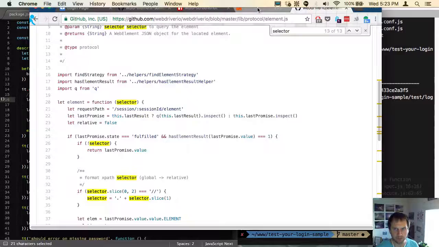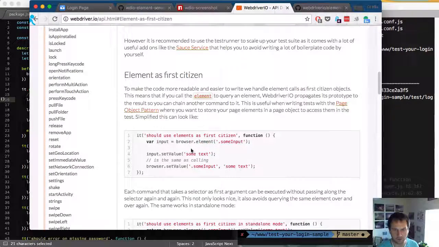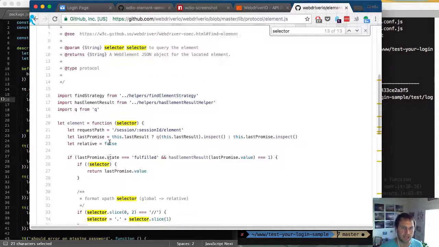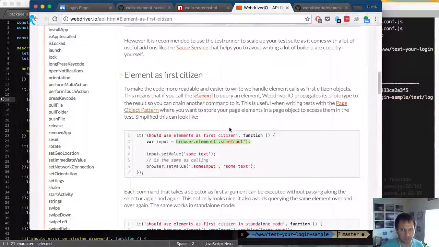The last promise would be, in this case, the browser.element command. So browser.element is going to return an element, go figure. And when you run element and selector isn't defined, it's going to return the value of the last promise. This is what allows you to both pass an element into the command itself, or pass it in as the previous command, like the previous promise. So this all uses promises behind the scenes, but it does it in a really elegant way where you don't actually see it. So that's really cool.